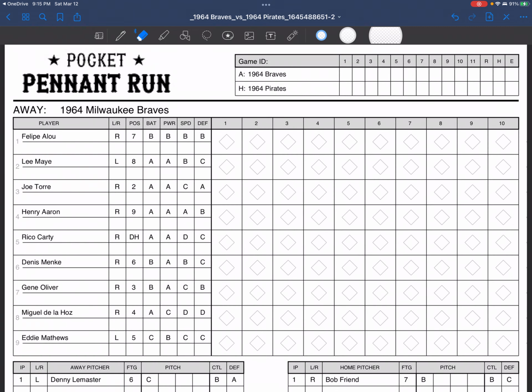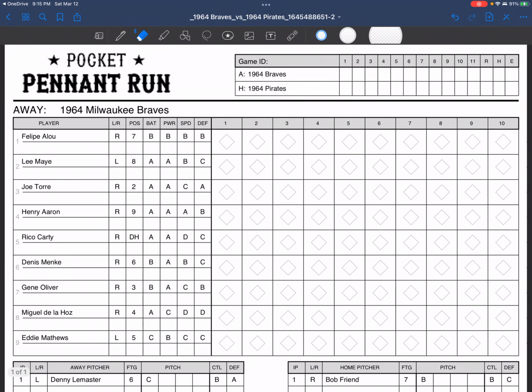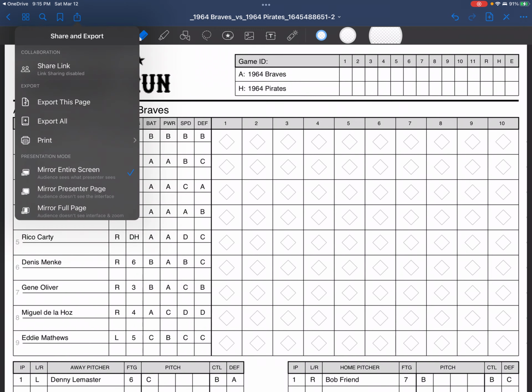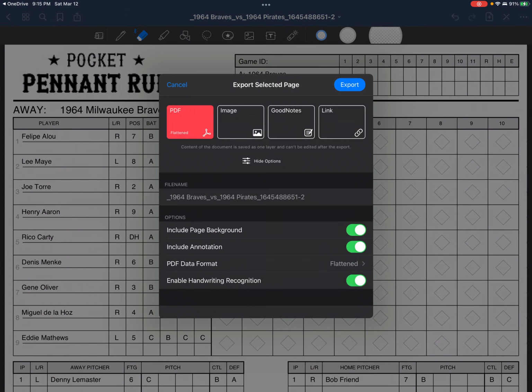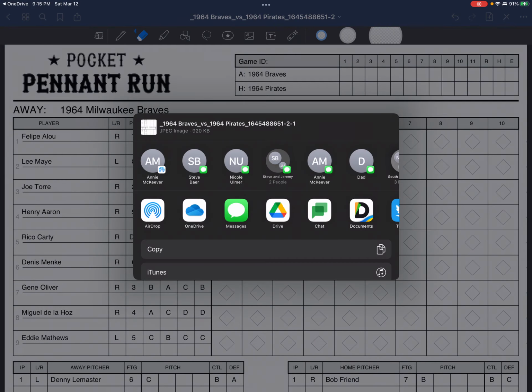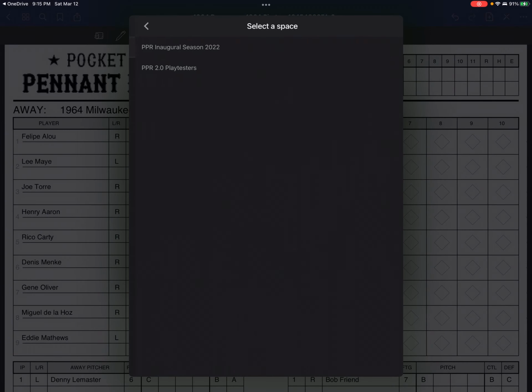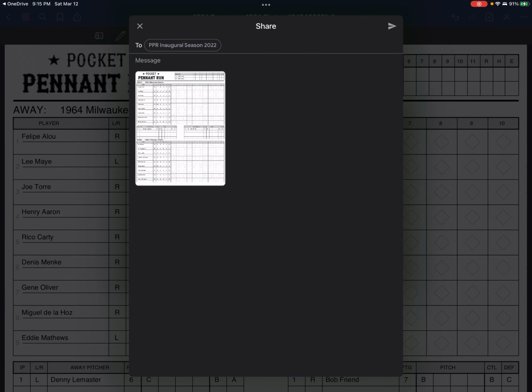So once you've got a full score sheet completed, there's a couple options of what you can do. You can export it, and in GoodNotes you can export it as a PDF or as an image. So I share my completed score sheets in two different places. I'm part of the PPR League that's going on right now, so what I usually do is I export my score sheet as an image, and I export it to our Google Chat, which is our PPR inaugural season, and I share it there with the people in the league.